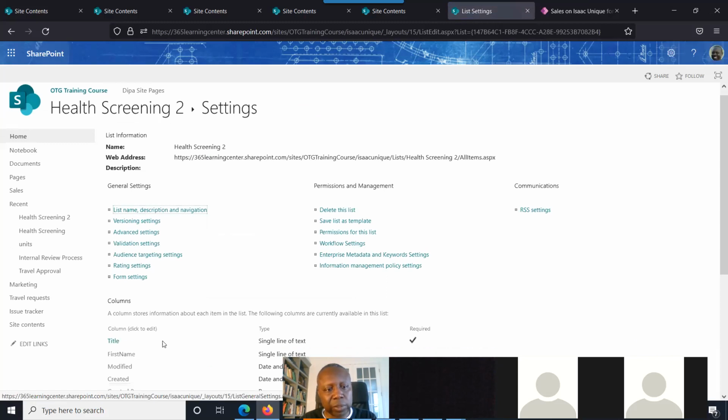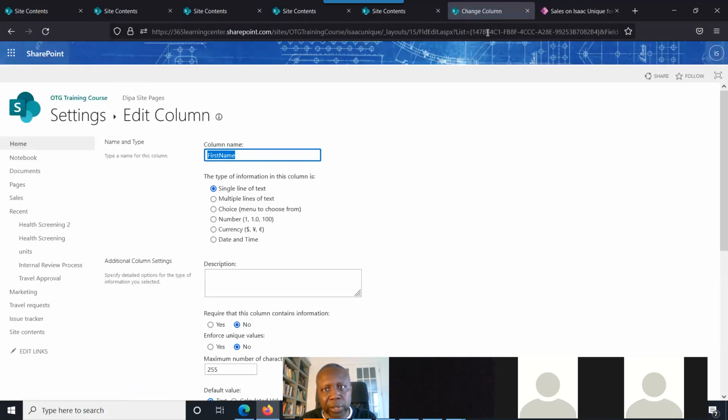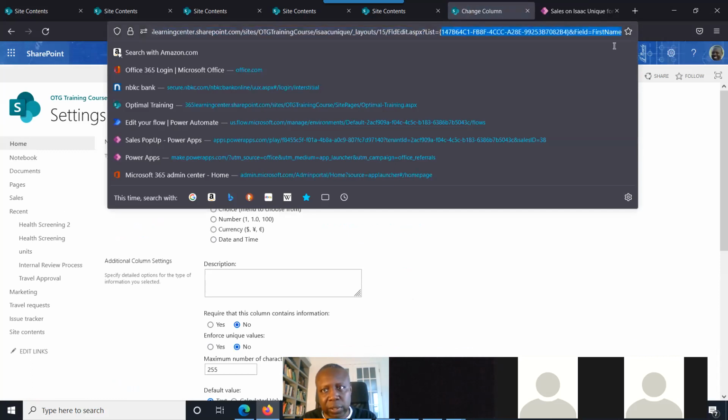So your internal name should always be short. If you click here, I'm gonna show you at the top now. You see how it says field equal to first name? That's what you want. You don't want to make it long, because when you make it long and you put spaces, it puts a whole bunch of garbage in there.